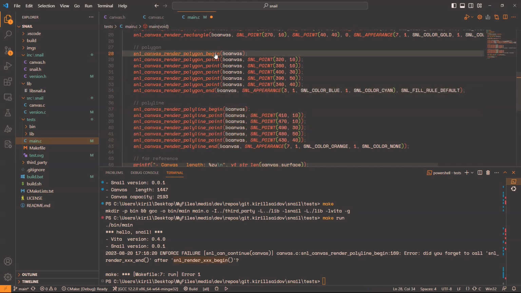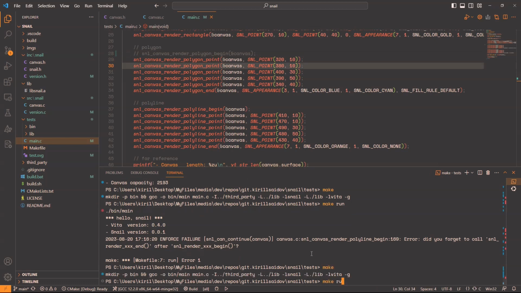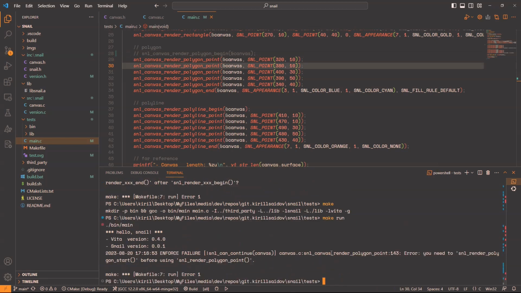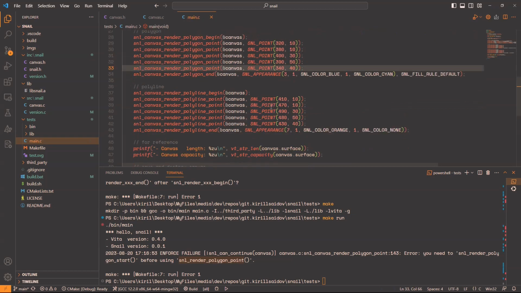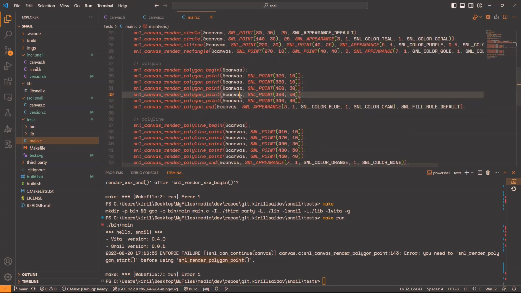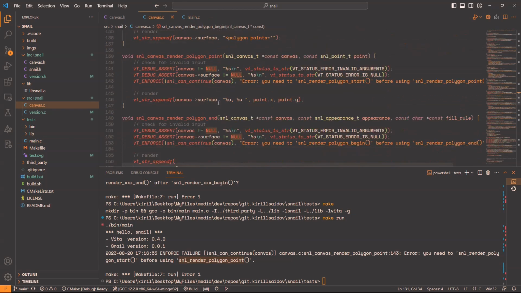And the same happens with begin. If I forget to call begin and start calling the point, it fails again, and it tells me that you need to call SNL render polygon start before using the polygon point. And the same happens with polygon begin, and the same happens with the polyline function. So it gets better and better. And now I will continue implementing the rest of the shapes.